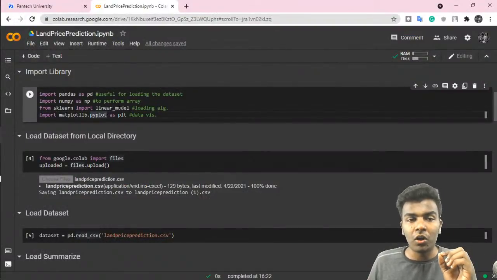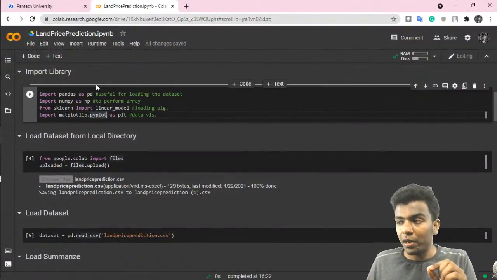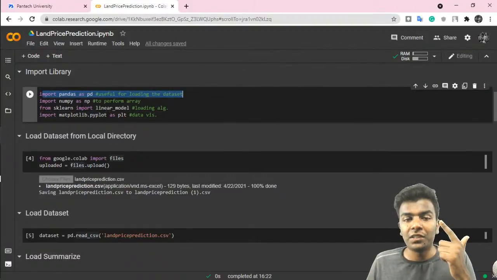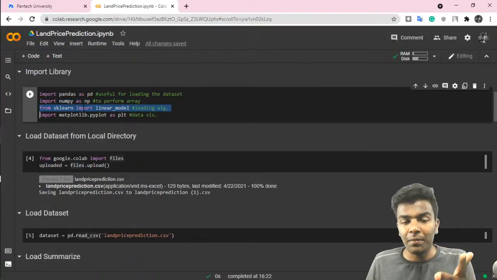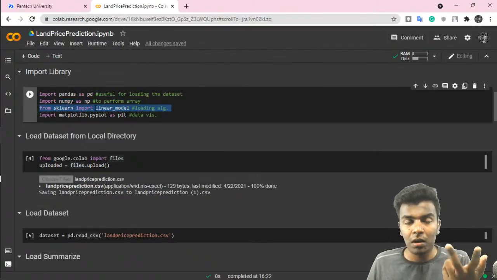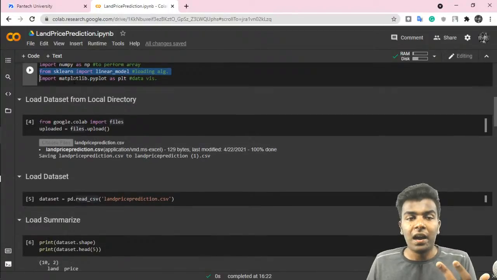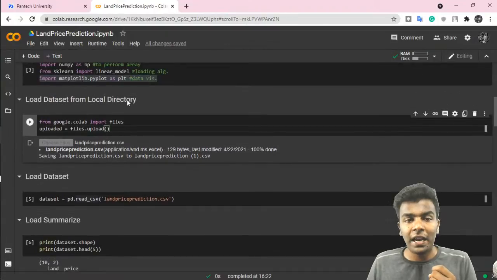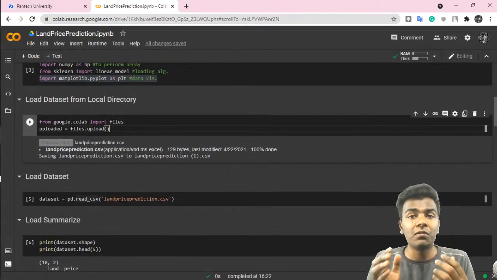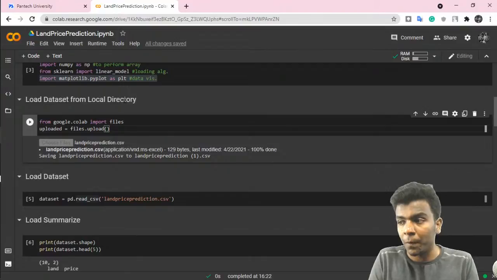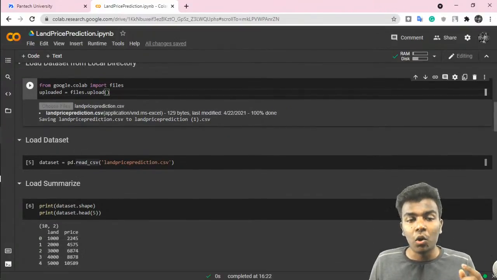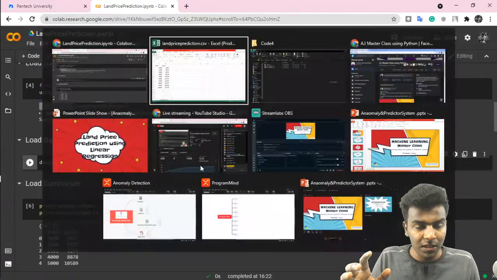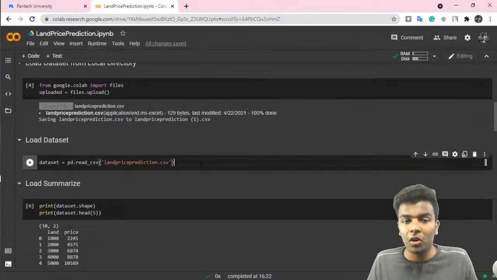So first of all, we are going to import the libraries. Pandas library is useful for loading a data set. Numpy is for handling the array, and the sklearn library is useful for importing your algorithm, whichever algorithm you need, and matplotlib is useful for plotting the graph. In the second part, we load the dataset from the local directory. We are going to load the dataset which is present in my local directory into my notebook, which we did here. It is useful for a .csv file, where the complete Excel sheet is loaded into a single variable called dataset.